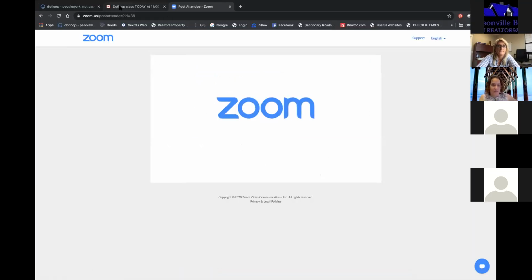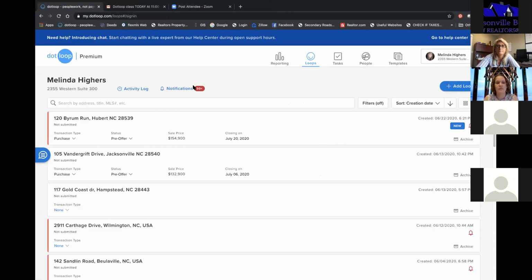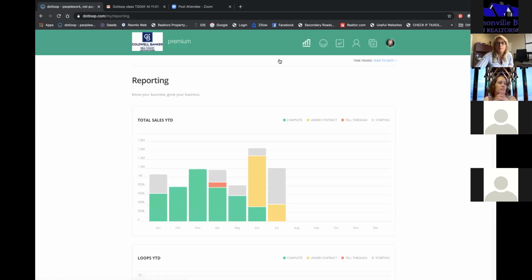Can you see this? Can y'all see this? Yes. Okay, so this is what it looks like when you sign into Dotloop. This right here is reporting, but it's normally bogus because we don't have all of our loops done. But if you do things the right way, this will show you what you're doing. I don't keep up with my stuff, so my numbers are inaccurate, but if you're a numbers person, that's really good.